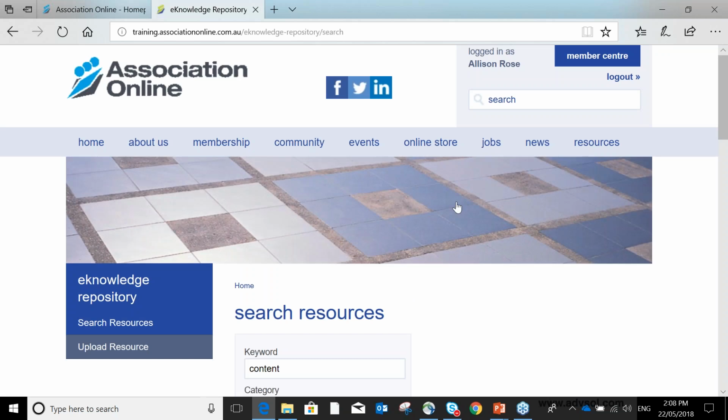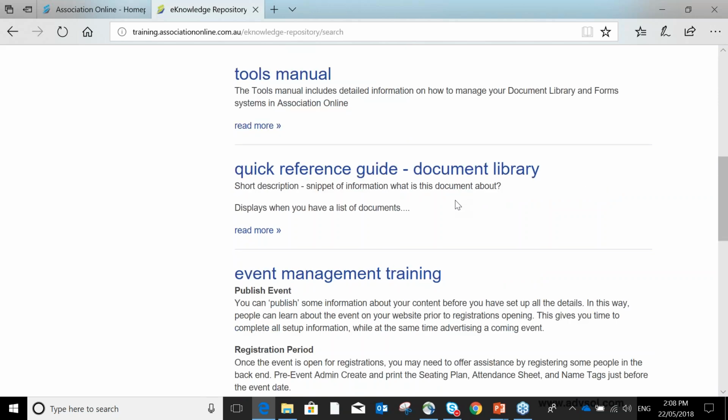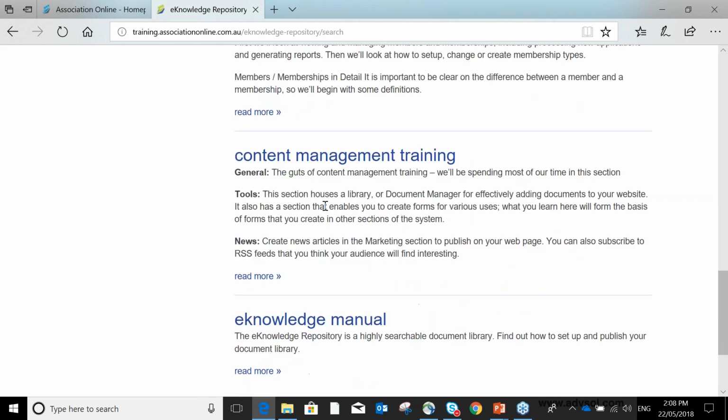What the system's going to do is search for any of the resources, documents, and search within the context of the document as well. So any documents that have the word content in it, all of those records will display. So I've got a list of results.